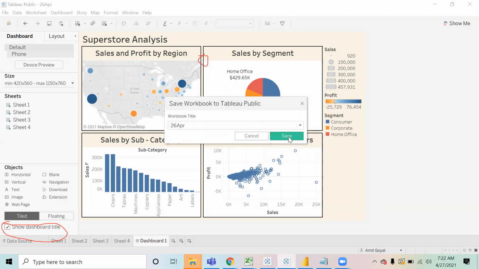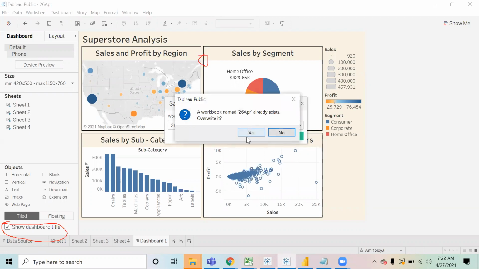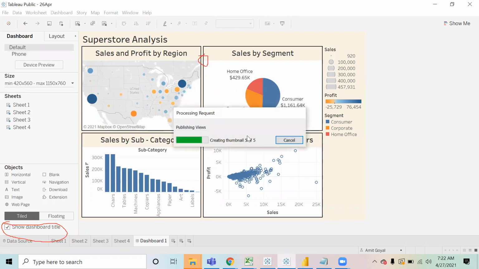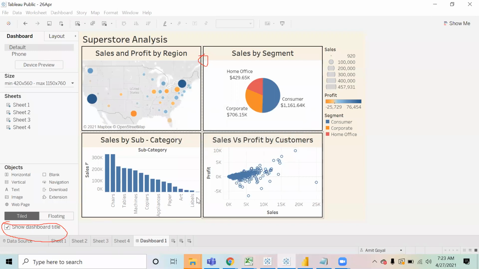So let me save it. I override the previous one. See, it saves everything in one go. We have 5 views, so 4 sheets and one dashboard, and everything is saved in one go. But I can see you have 4 views in this, 3 views in this, but I don't know how to open those views.